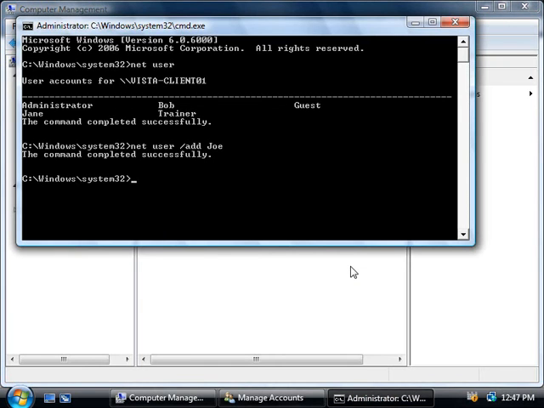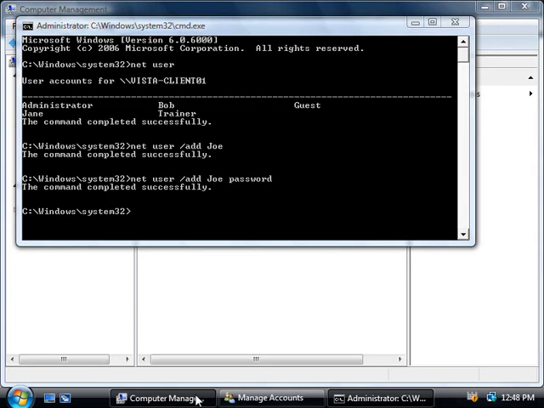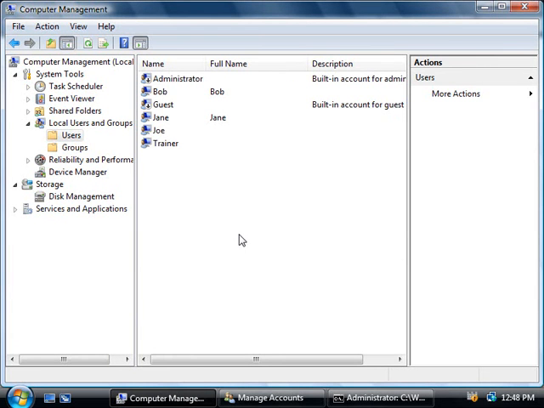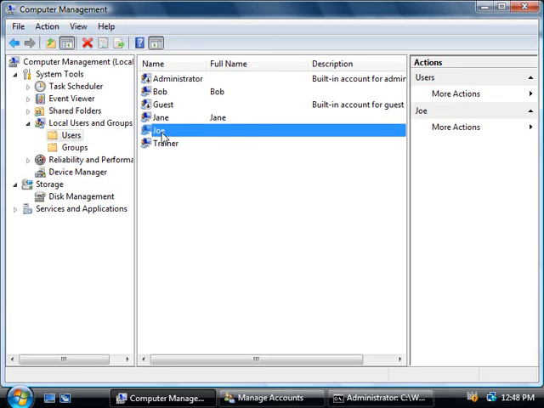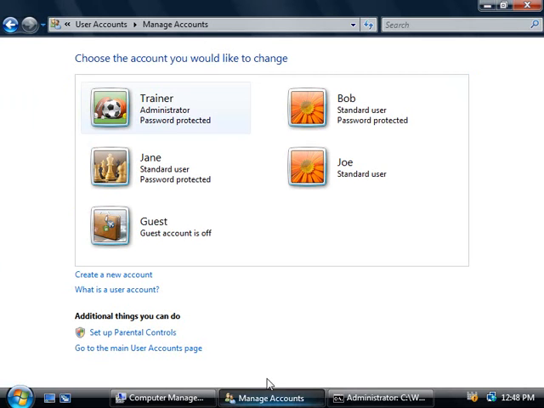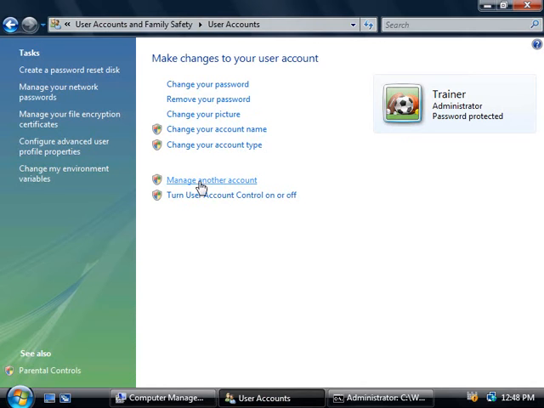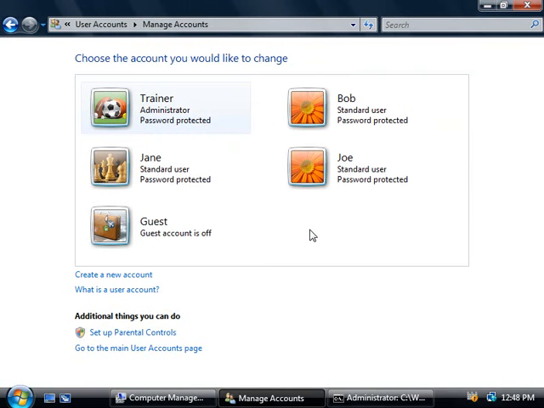Okay, well let's go back to our command prompt and let's rerun our command, and we'll give Joe's account a password. So we'll reissue the same command, net user add Joe, and after this we'll just enter in a password, and I'm just going to give him a password of password. So we'll hit enter. We can see that worked fine. We'll go back to our computer management console and we'll refresh this, and there's Joe's account. So if we go back to our Manage Accounts again, and we'll just reopen that. Now we can see Joe's account is in fact password protected.